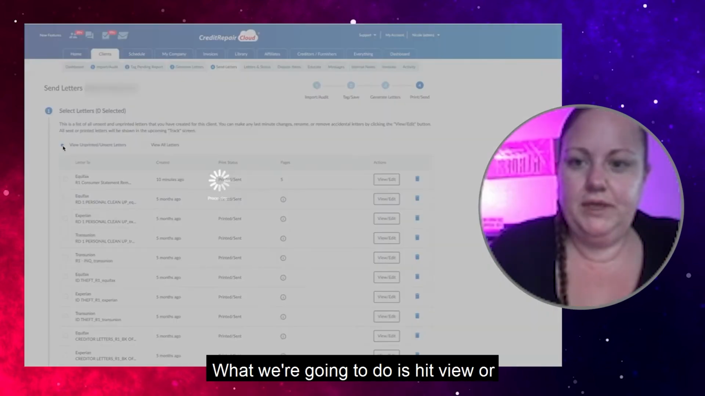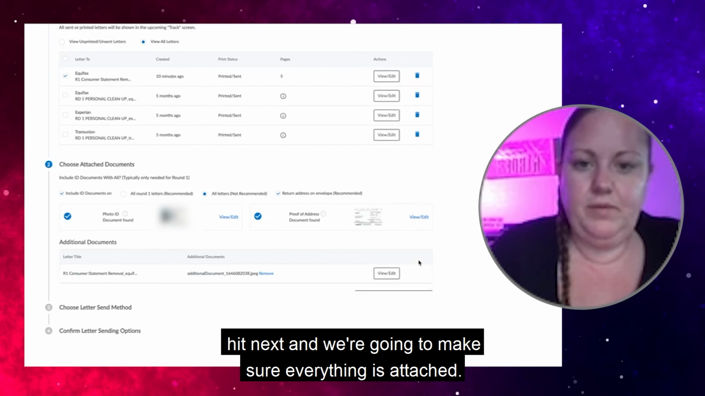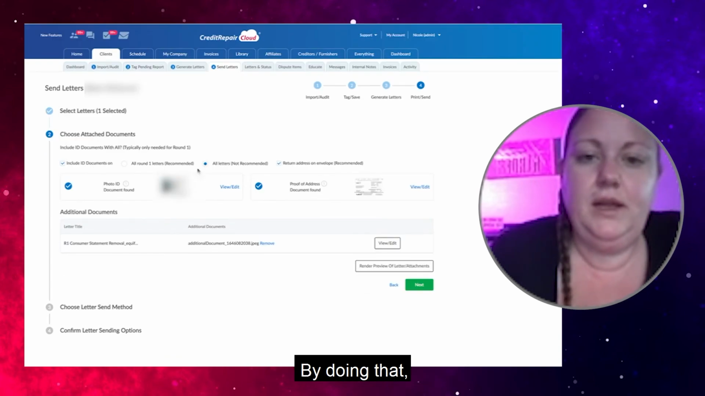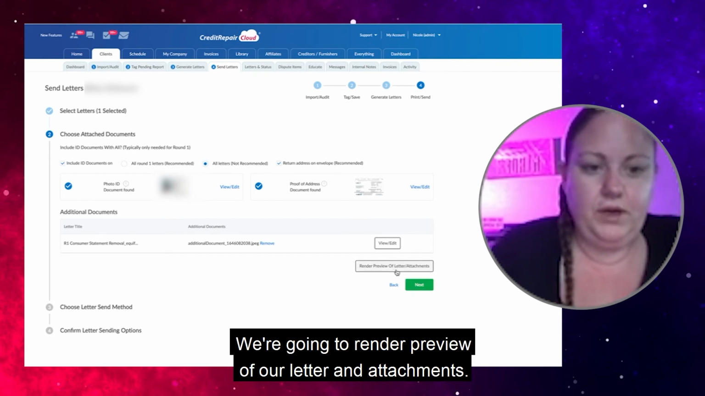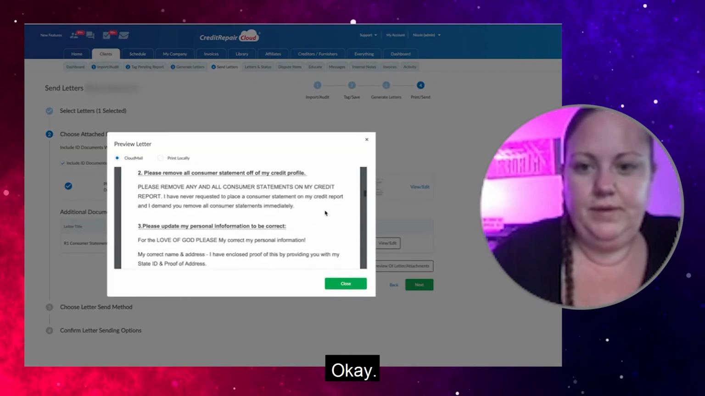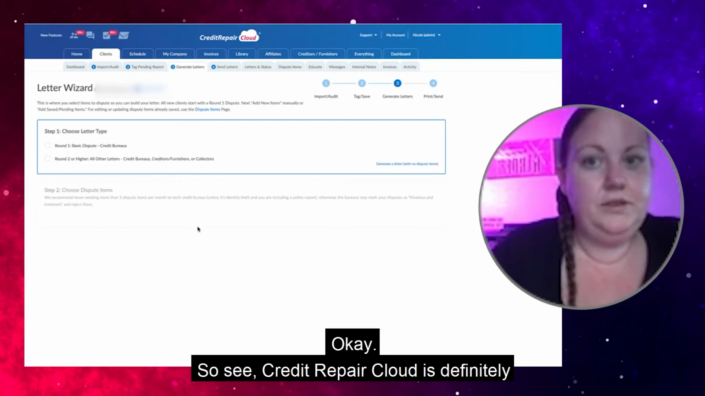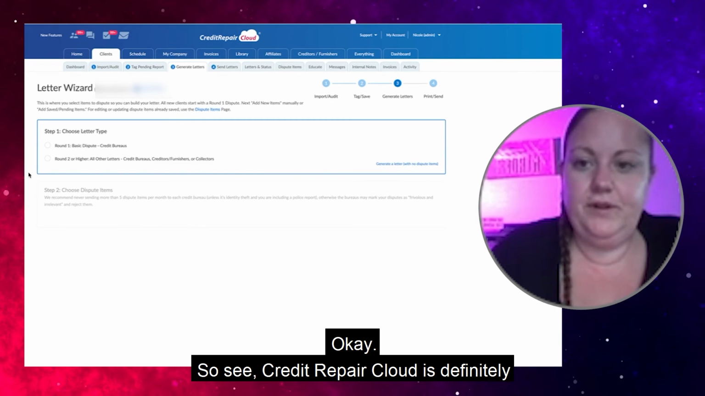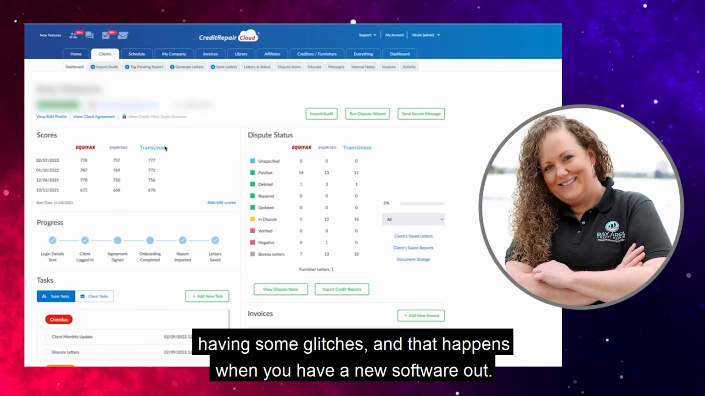So what we're going to do is hit view, or actually view all letters, select the letter that we want, hit next, and we're going to make sure everything's attached. By doing that, you want to hit all letters, not just round one, but all letters. We're going to render a preview of our letter and attachments. Okay. We're going to print locally. Make sure everything's good. Okay, so see, Credit Repair Cloud is definitely having some glitches, and that happens when you have a new software out.